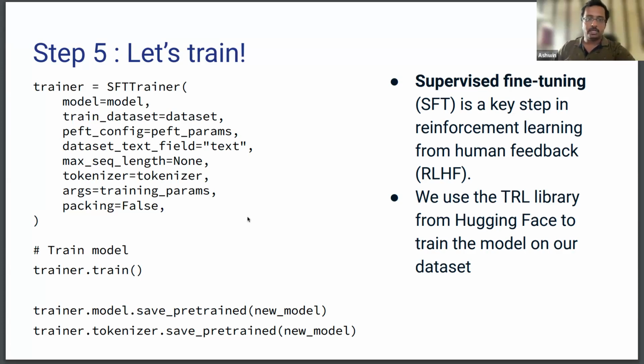So I hope this gives you an idea of the different steps it takes to take a model, take a data set, choose the libraries that you want to use, and fine-tune a model using PEFT LoRA.